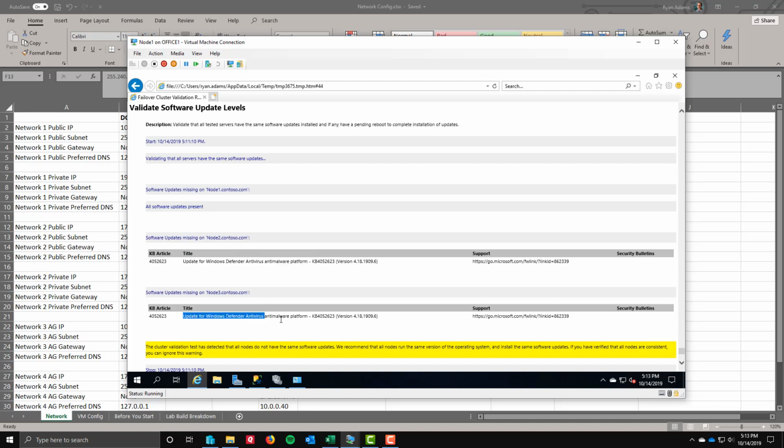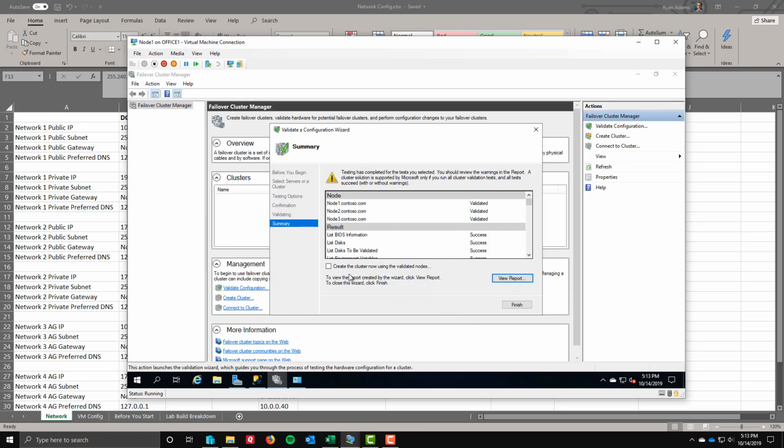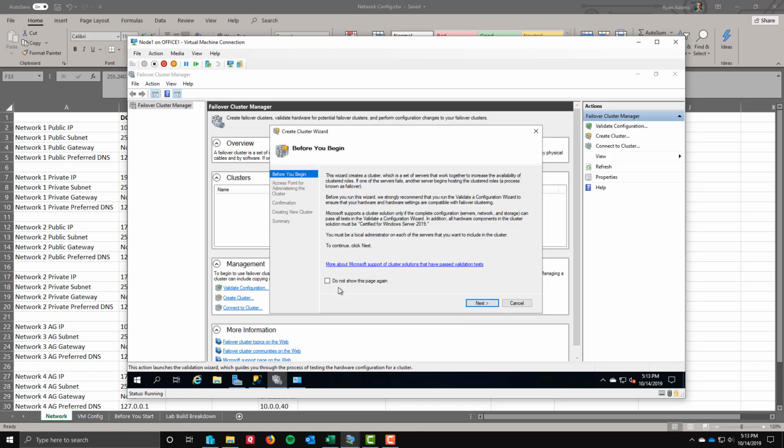So I must have had an update for Windows Defender on node 1 that's still missing on node 2 and node 3. It's just a warning, doesn't prevent me from creating the cluster. And I know for me in my demo environment, especially just being Windows Defender, which will get updated, I'm not too concerned about that right now. So no problem there. Since we have no issues to be concerned about, we'll check the box here. We're going to click Finish.